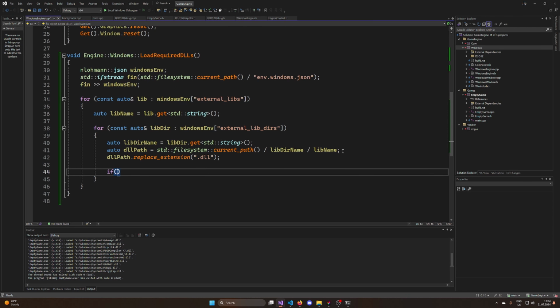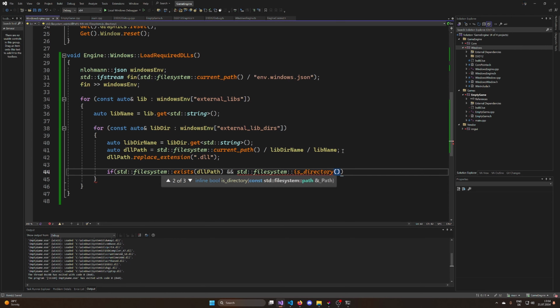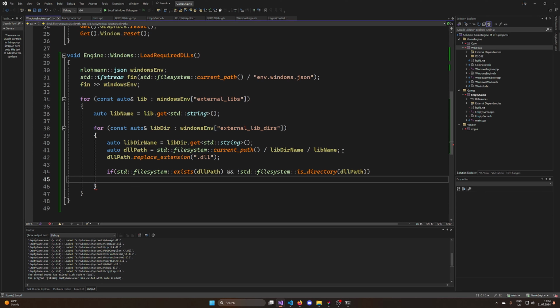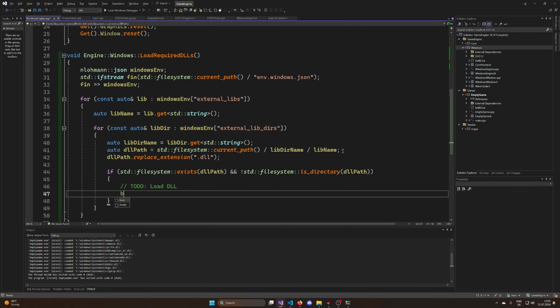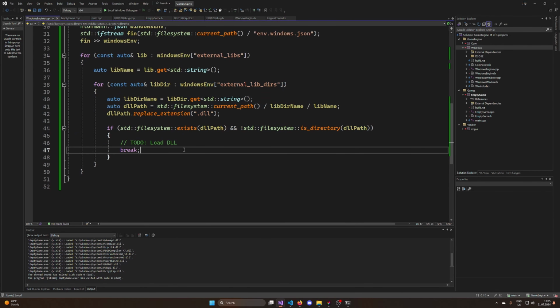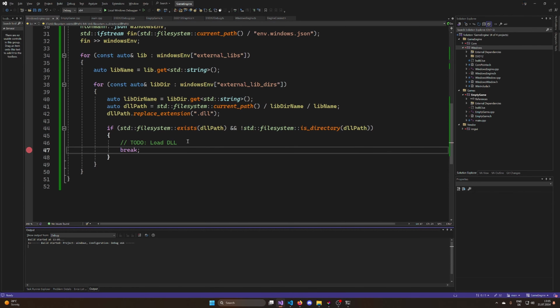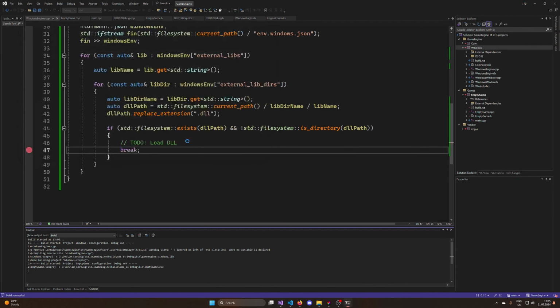And now we're going to do if std::filesystem::exists(DLL path) and std::filesystem::is_directory, not is_directory in this case, then what we can do is load the DLL, and then we're going to break out of this inner for loop because we found the DLL, we don't need to continue. Okay, we can quickly make a breakpoint on the break and see if we hit it.